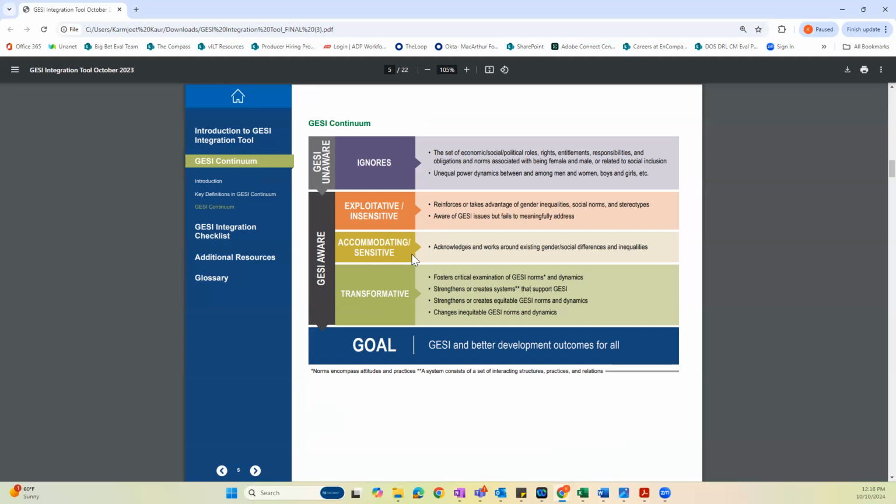GESI accommodating projects and programs acknowledge and are mindful of GESI inequalities and inequities, but work around them. They do not challenge the GESI inequalities and inequities and do not attempt to address the systems which perpetuate them. GESI transformative projects and programs seek to challenge and dismantle systems and structures which perpetuate GESI inequalities and inequities. Once we determine where we are on this spectrum, we know where we can go.